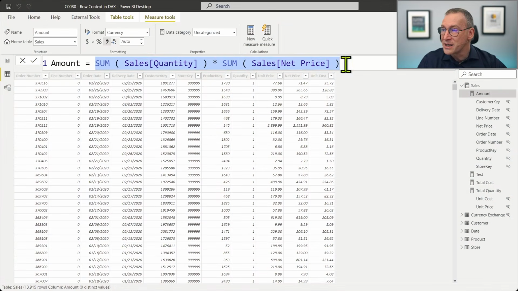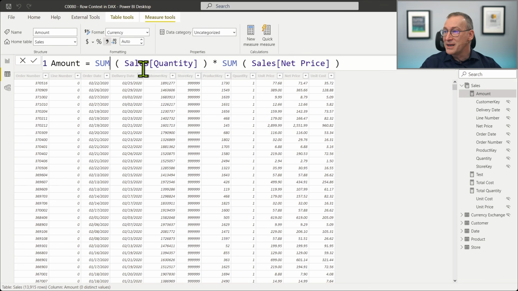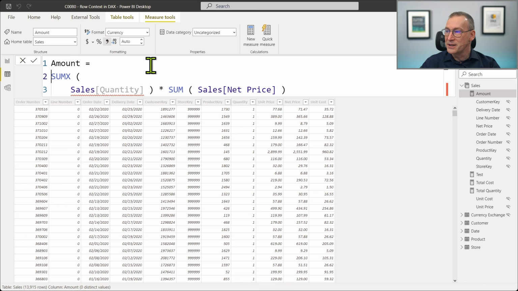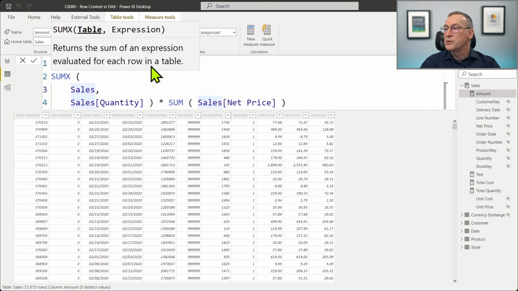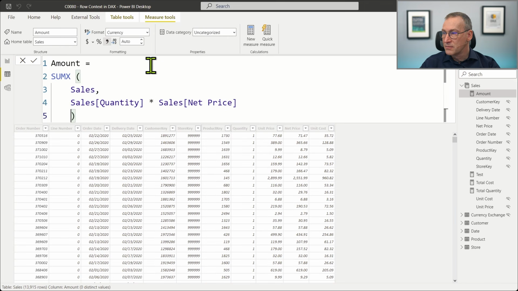So instead of using SUM, what I can do is use SUMX. SUMX is an iterator, so it scans a table. Let me add a bit more space. We can do a SUMX over Sales of Quantity times Net Price. This expression, written as it is, now works just fine.